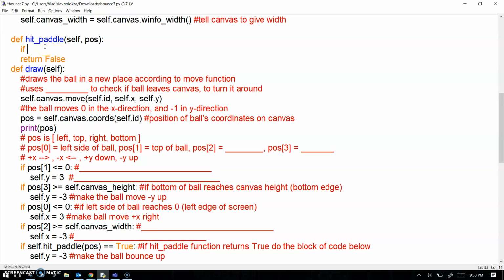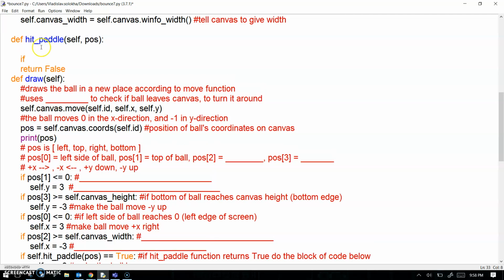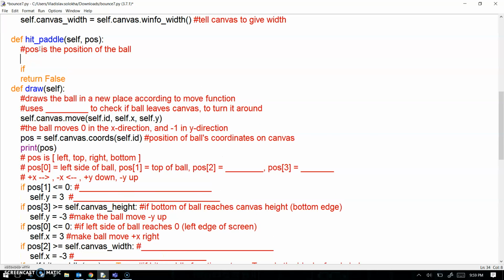So the first thing I want to do, since we have the position of the ball as POS, is write a comment. POS is the position of the ball. I want to also create a paddle, and actually POS, the position of the ball, is an input variable. Remember, POS is getting the coordinates of the ball. So POS actually is a list of 4 numbers that I was explaining before.